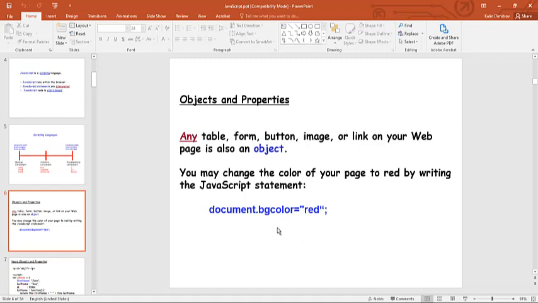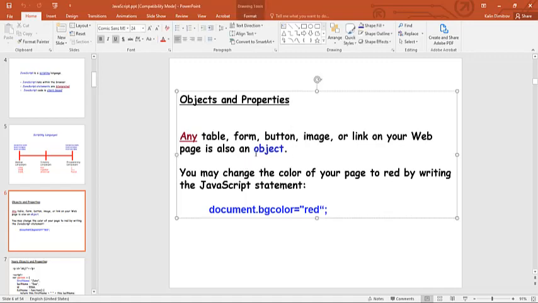Objects and properties. Well, for JavaScript, your web page is an object. Any table, form, button, image, or link on your web page is also an object. Each object has certain properties such as color, for example. The background color of your web page or your HTML document is referenced with document.bgColor. So that's a way to change its value using JavaScript. So you just set the document.bgColor to equal whatever color you want to use.